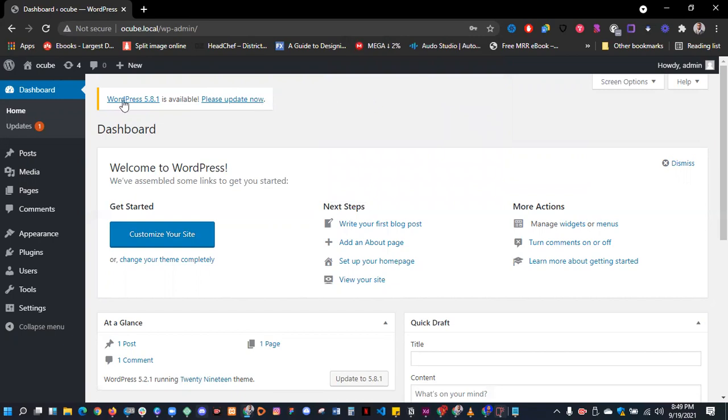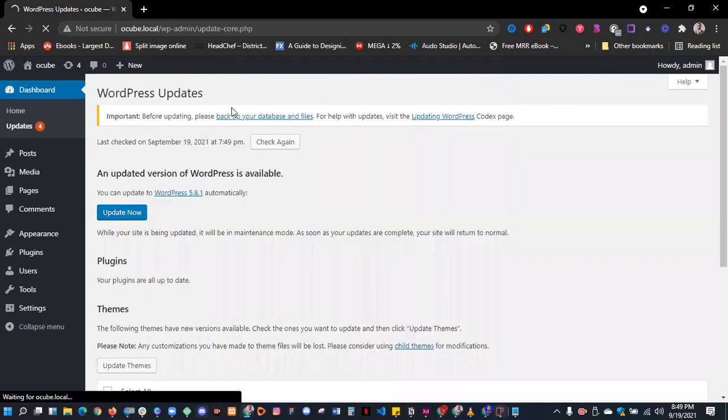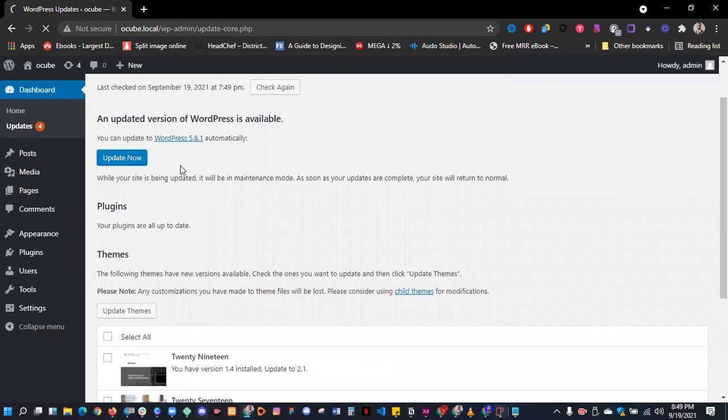Now if you are not updated, it will ask you to update. This is more like the core software update, the WordPress update. All you need to do is just click on updates, update now.